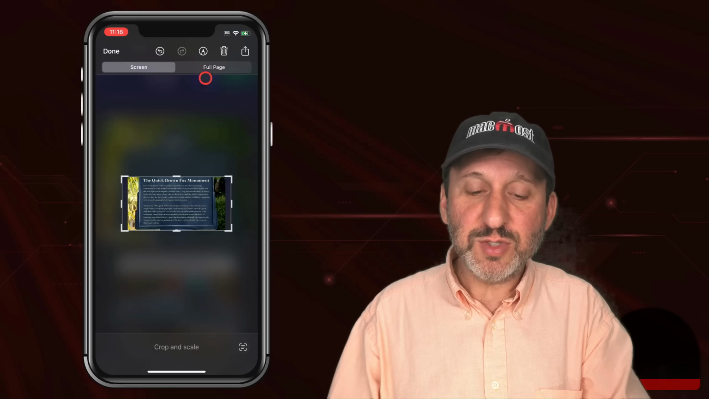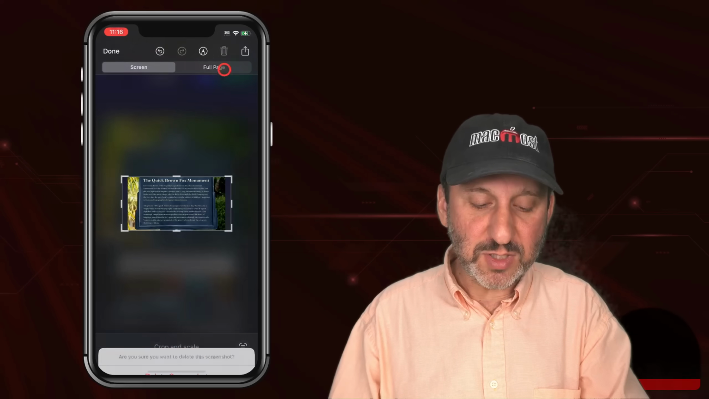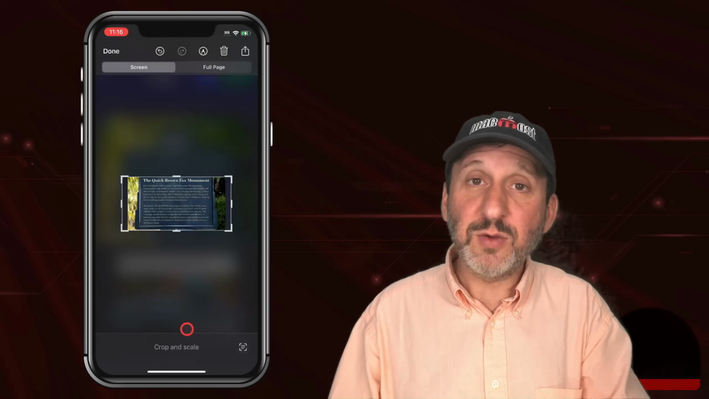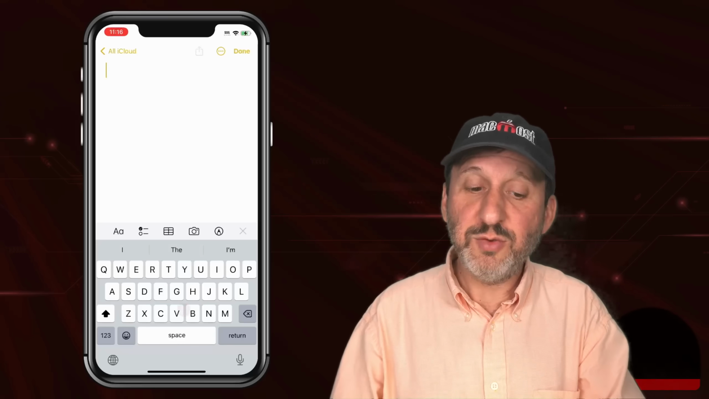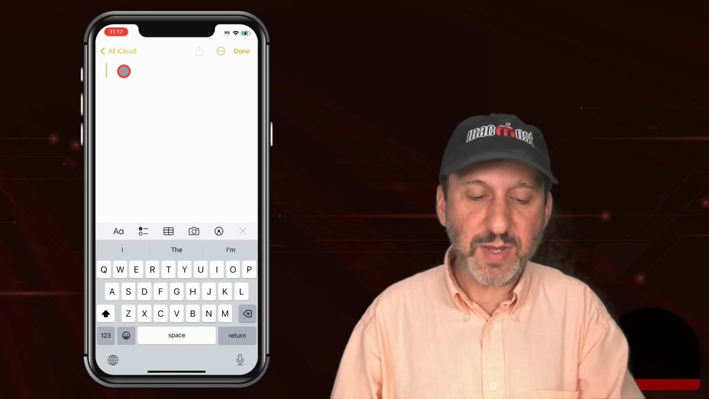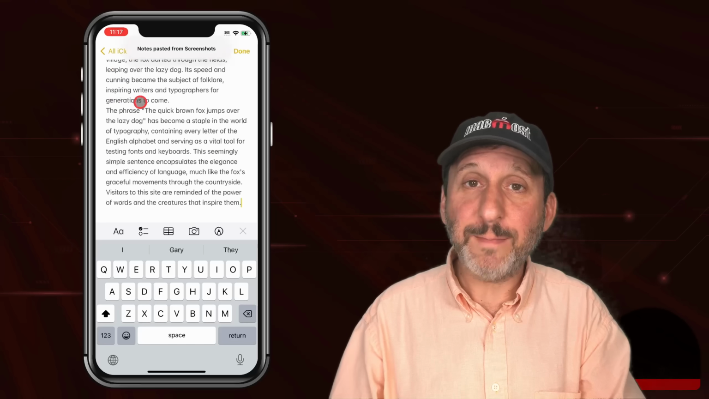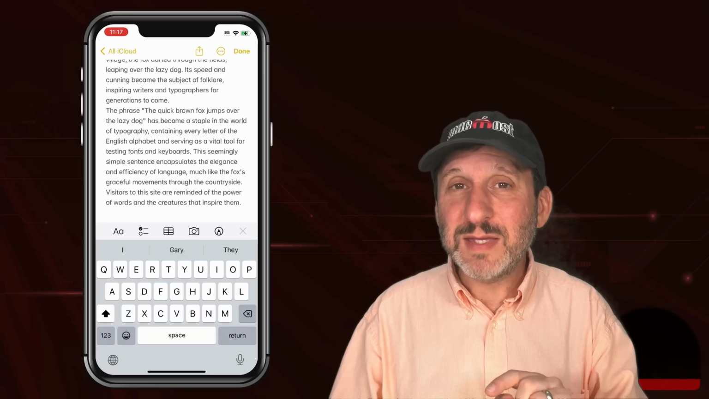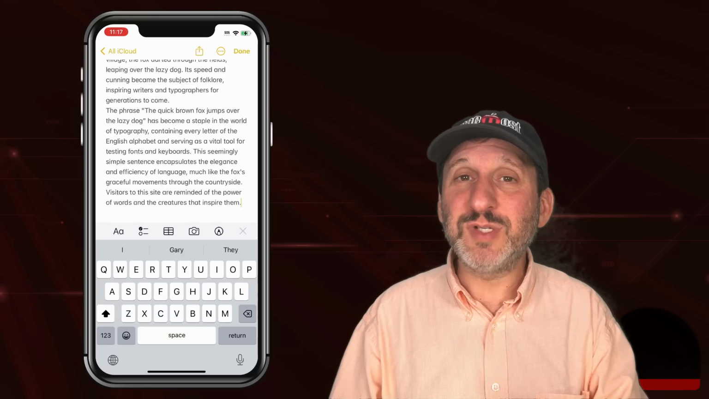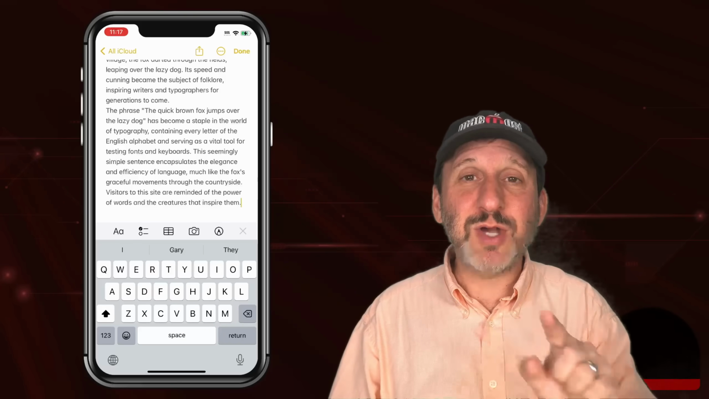Any way you do it, you can use the trash or bin button up here to delete the screenshot so that that's gone. And then you can paste the text that you copied into another app. Now it works the same with the iPad, but that text button in the screenshot utility seems to be at the top, not at the bottom.